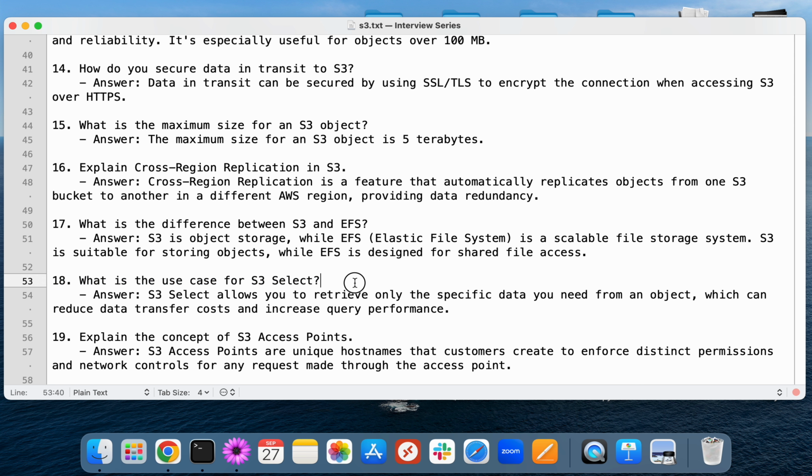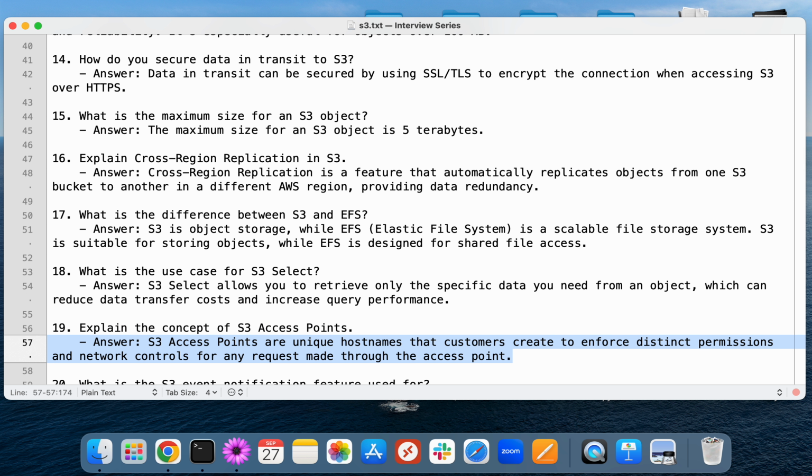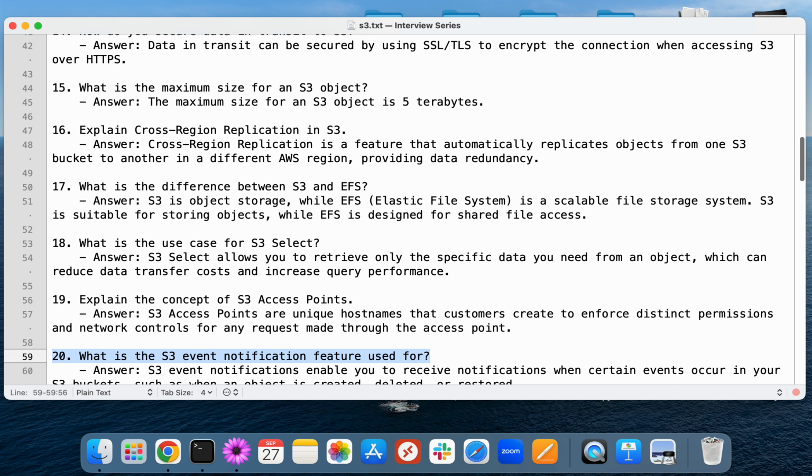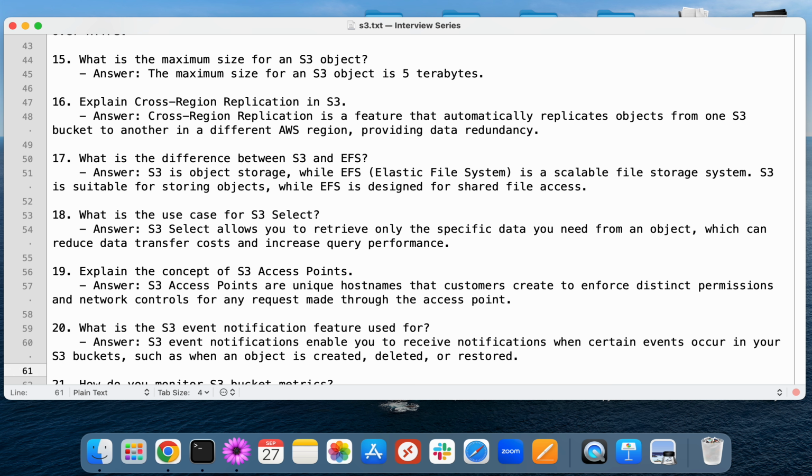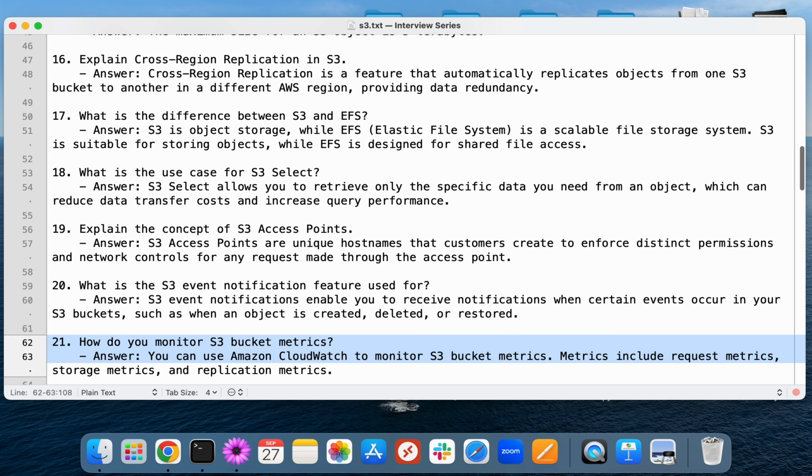And what is the use case of S3 Select? S3 Select is an option for querying our data. This S3 Select option helps us to reduce the data transfer and improve the query performance. S3 access points: if you want to access S3 over the network, then we can use S3 access points. Event notifications: when something happens on the S3 platform, you can trigger other services like Lambda, SQS, SNS. For that, we can configure S3 events.